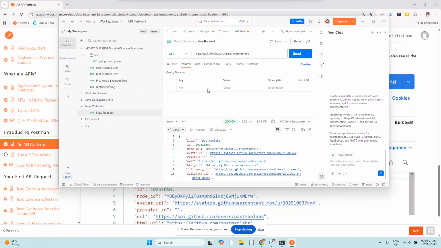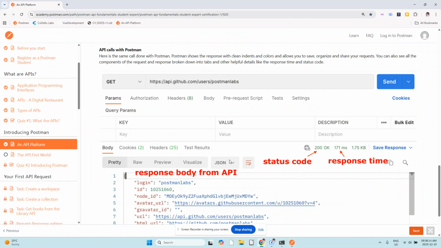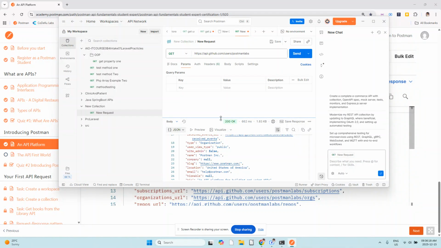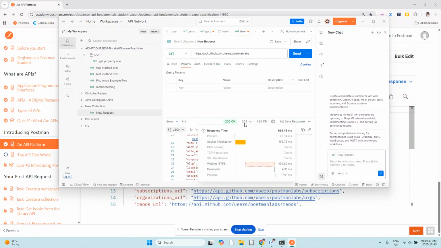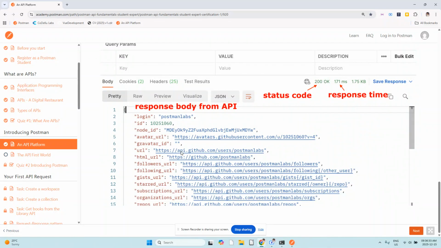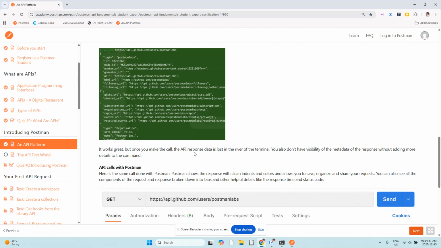Okay, 200. Login is postmanlabs. There is a status code. This is the status code of this one, and this one is the response time. This is the response time and save response. That's it. So that is the API response code.